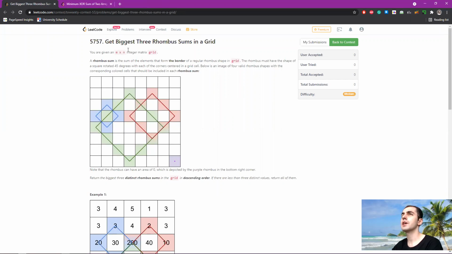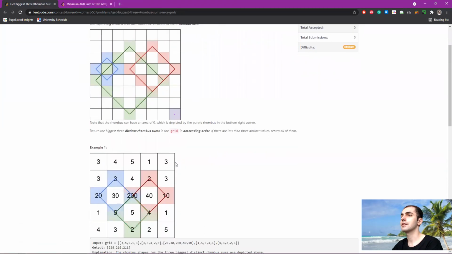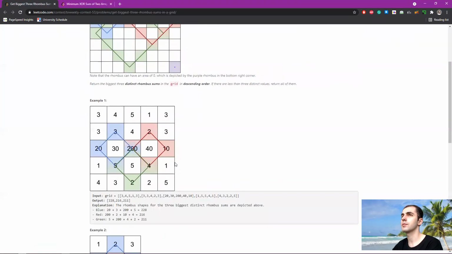We're given an m times n integer matrix grid. A rhombus sum is the sum of the elements that form the border of a regular rhombus shape in grid. Okay, so all of these guys and all of these guys. And oh, okay, so violet is also purple. Purple is also a rhombus.